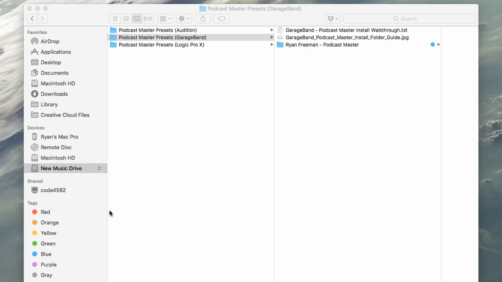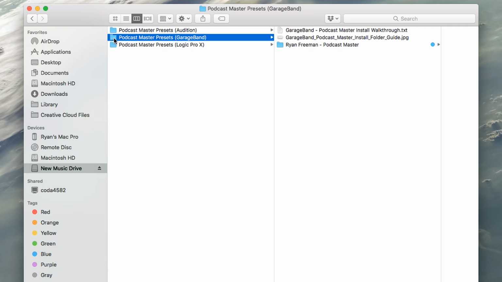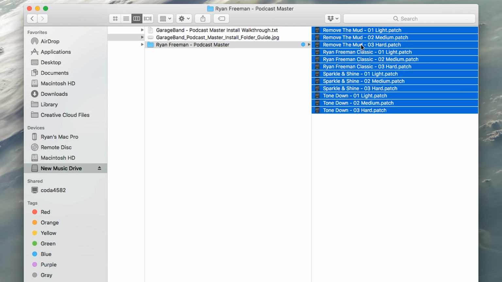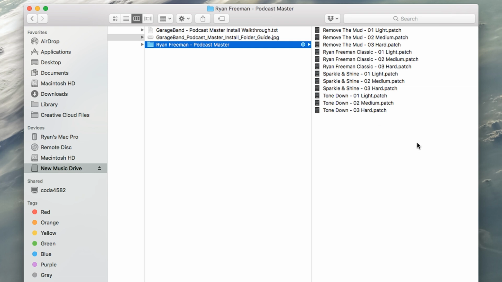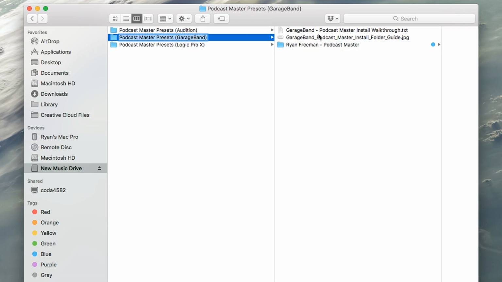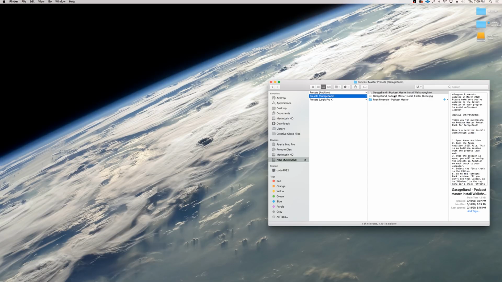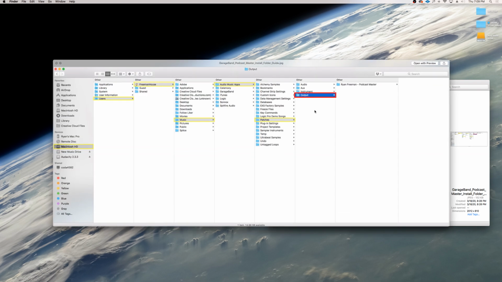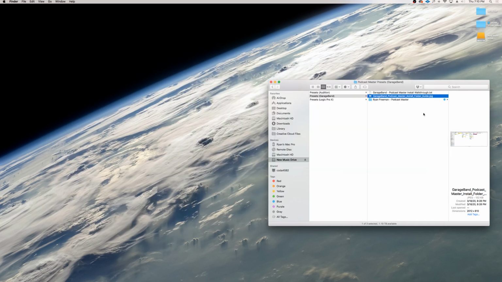When you download my podcast master presets for GarageBand, it will come in a zipped folder, so you'll want to unzip that. So you get a folder just like this. Click that folder, and what you will get is another folder, Ryan Freeman Podcast Master, that has all of the presets for GarageBand, and they are a .patch file. Within that master presets folder, you'll also get a GarageBand install walkthrough, which is fairly detailed. You'll also get a GarageBand folder guide on where to install these presets just so you don't get lost. It's very simple and there's really not much that can go wrong.